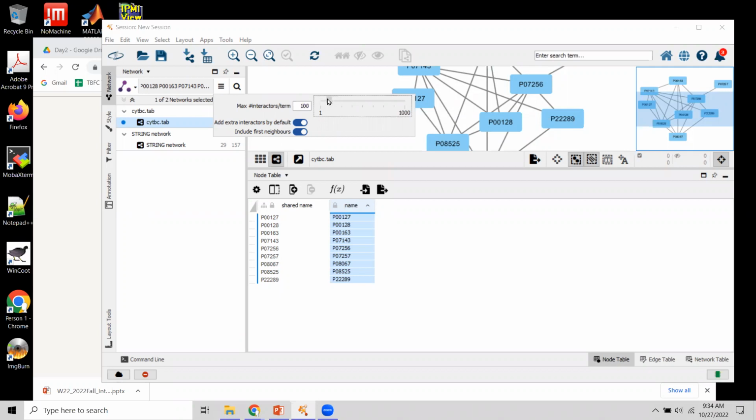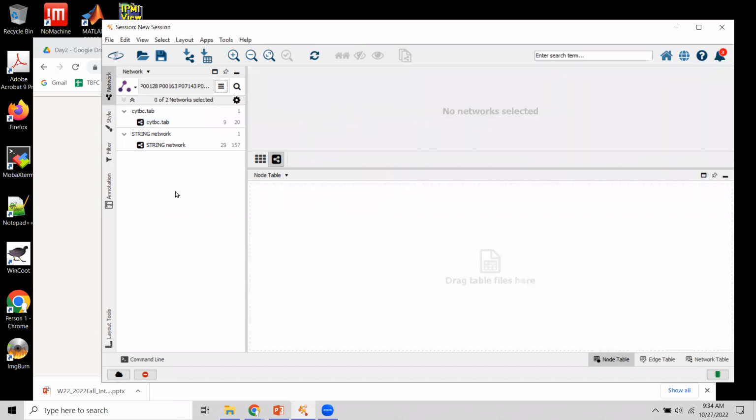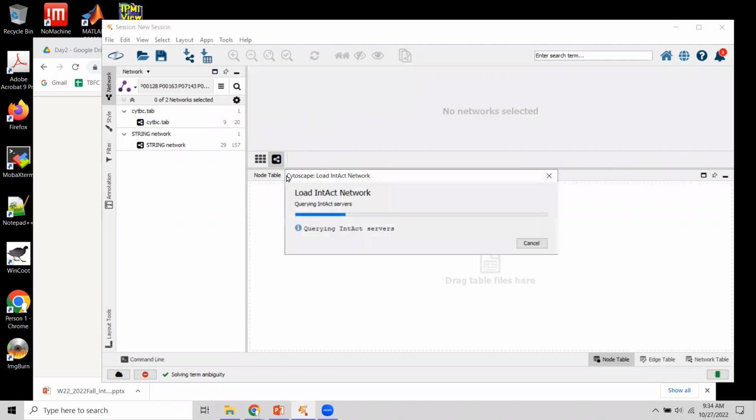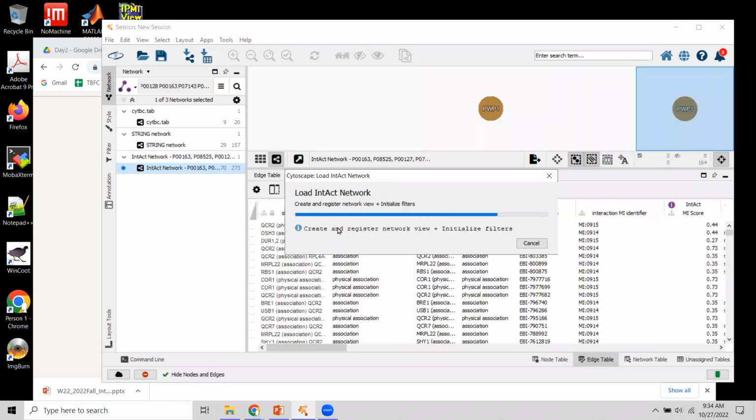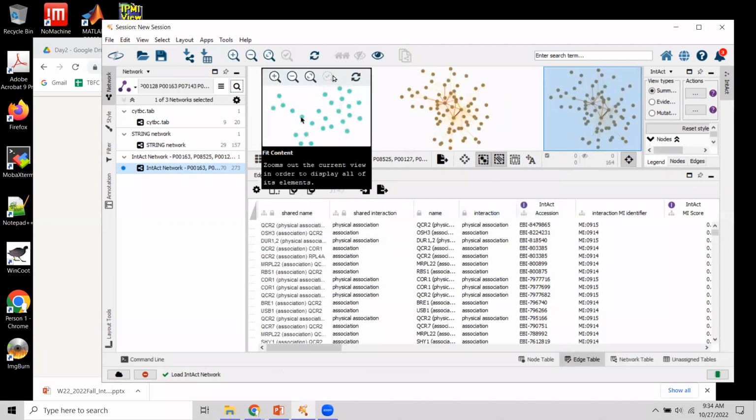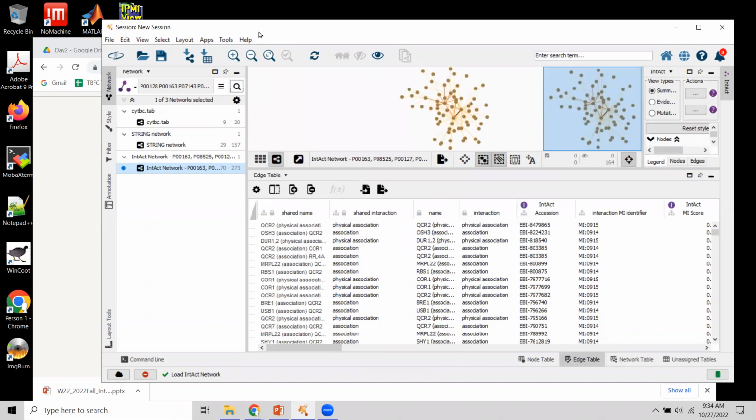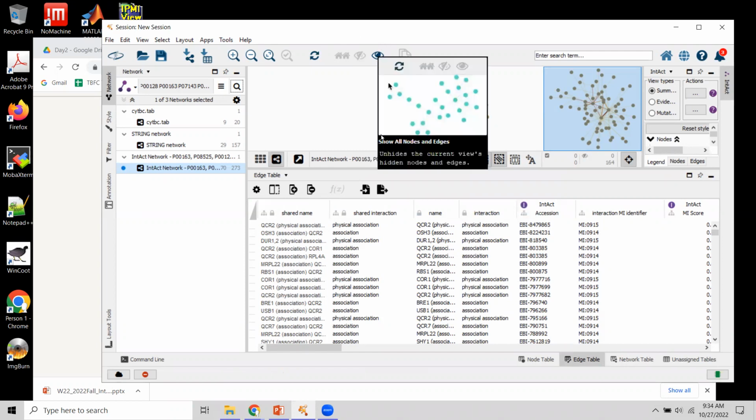Let's see. I think one would be enough, but let's do it this way. Let's leave everything with default. Try to search. Okay. To my knowledge, the IntAct app is using some custom servers run by IntAct, so it's bypassing PSICQUIC, and it's pulling in more information in a format that the app understands.